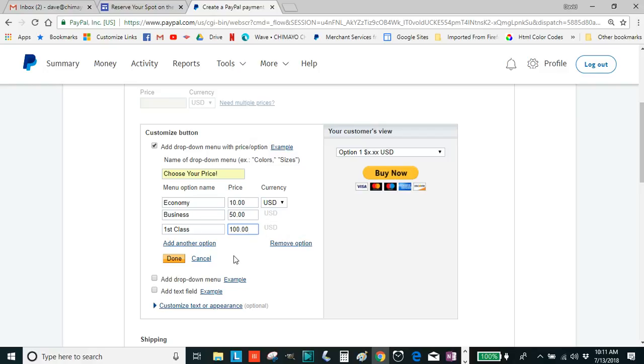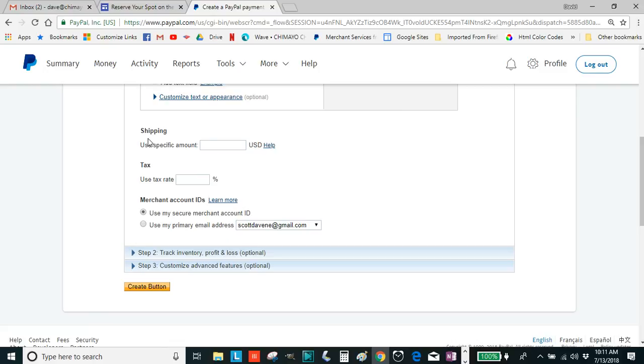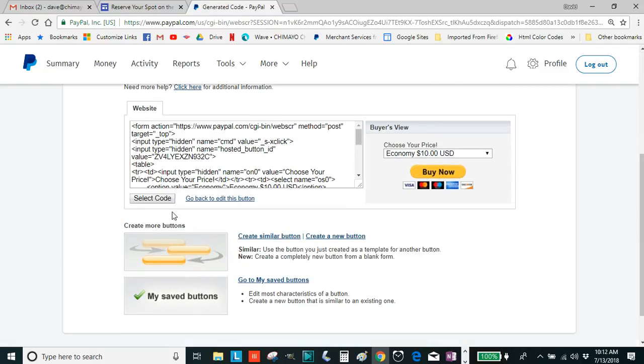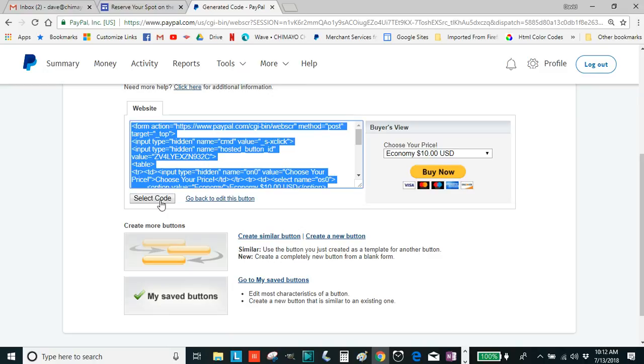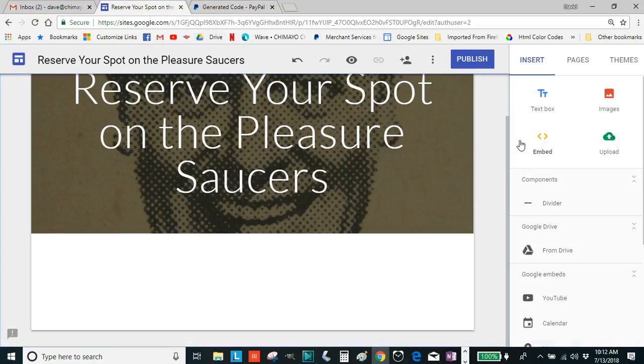Okay. And just click done. It's kind of a preview of what your button is going to look like. This gives you some other options, shipping, tax. We're just going to click Create Button. And this is the code you're going to need to put on your website. So click Select Code, Control C to copy the code, and go back to your page.